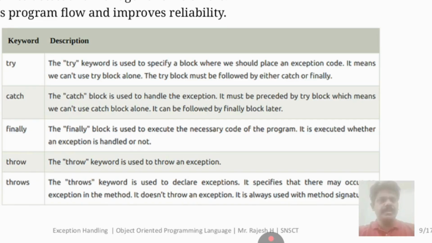Then the catch block, which is used for the exception handling code, and the finally block is used to execute the necessary code of the final program. The throw keyword is used to process the exception message, and the throws keyword is another form of throw. This keyword is used to declare the exception. It specifies that there may be an occurrence of an exception in the method. So it doesn't mean that it is throwing an exception. It is always used with the method signature.